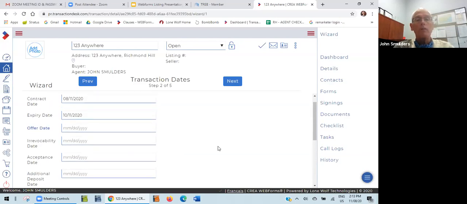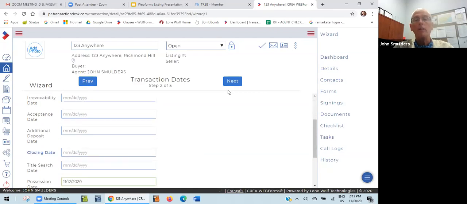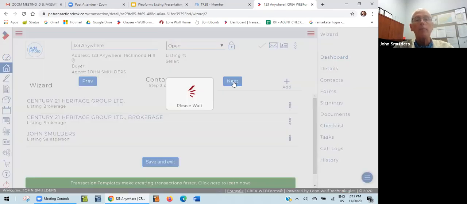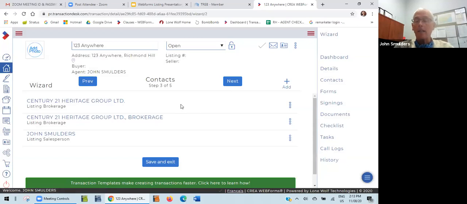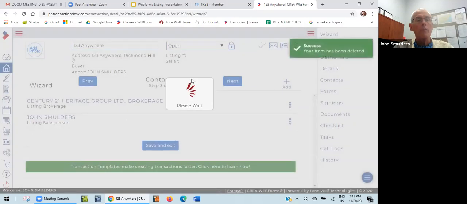So what I'm trying to show everybody here is the same wizard, the same five steps are used whether you're creating an offer or you're creating a listing at the beginning. All right. Contacts. Now, I tried to get a hold of Aaron for this, and I don't understand why my computer is coming up with two contacts here for the Century 21 Heritage Group, and I did not get an answer in time. So I'm just going to delete the first one. Yep, I want to delete that, so I only have one.